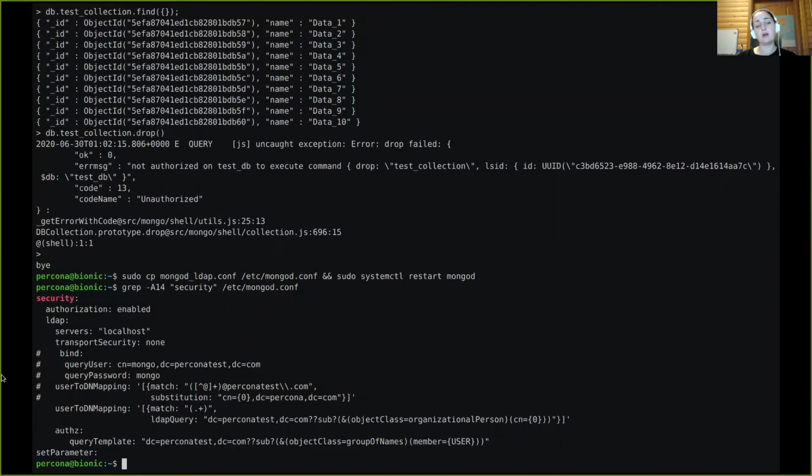The next option is user to DN mapping. By the way, we have a cool blog post about it on our website. So if you're interested in peculiarities, you can check it out.